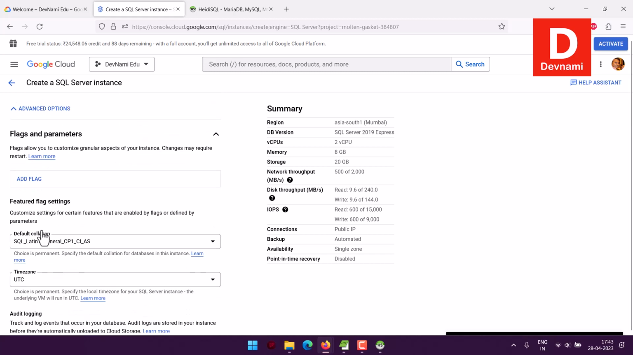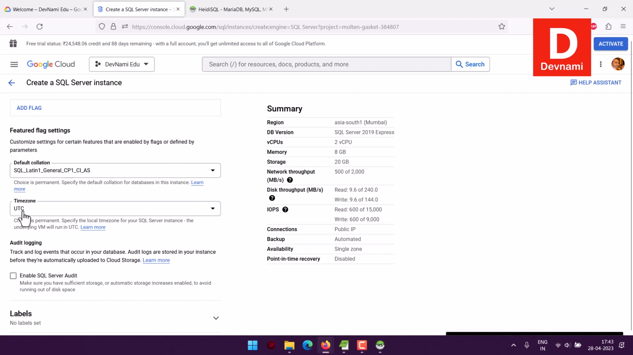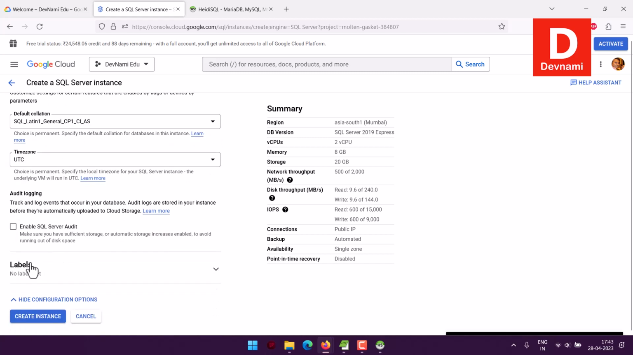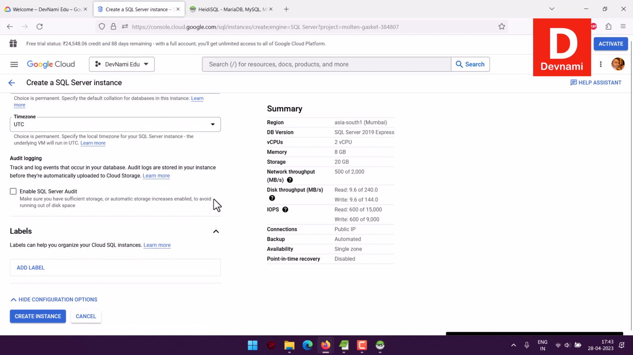So I'm going with the default for my data center. UTC is the time zone, and SQL Latin CP1 CI is the collation. Finally, the label. As you can see, labels are used for sorting resources. So I'm going to skip this one. I don't want to do this for the test, but you should if you are a DBA. Then finally click on create instance, right?